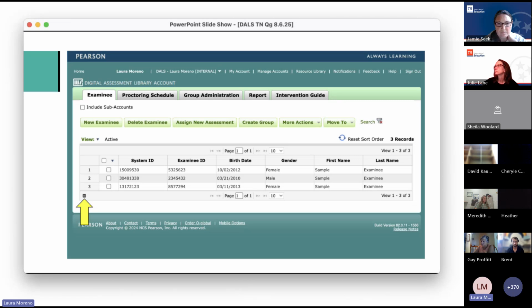Now, this may not be particularly helpful information for you to see every time that you sign into your platform. Perhaps you'd want to see the examinee's name listed first or other information. The way that you can customize what you see here on your dashboard is by clicking on this grid icon here.